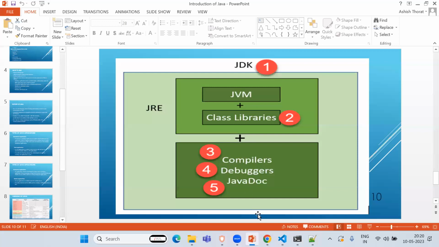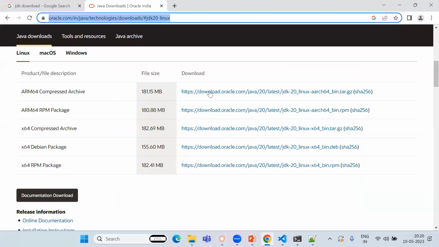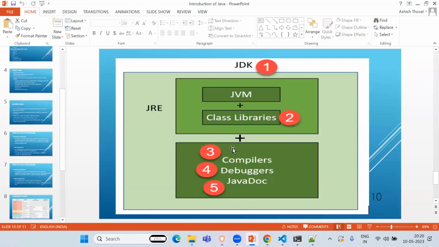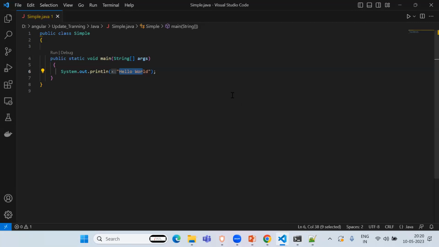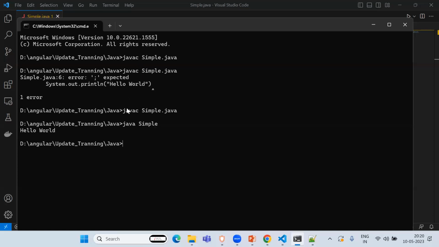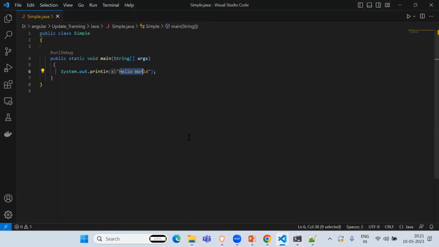First thing, you have to install the JDK on your machine. Try to run a simple program. You can write the program in an editor or even in Notepad. You have to use the command javac for compilation, and for running, you have to use java followed by the class name. Just try out this thing and let me know.